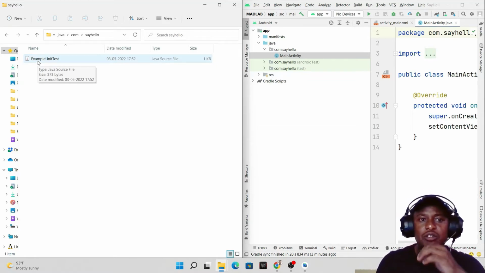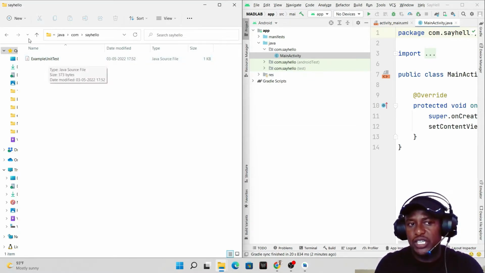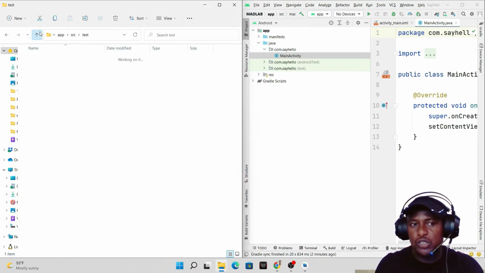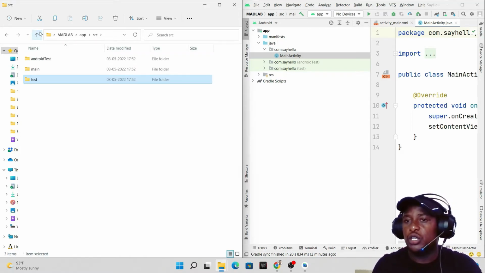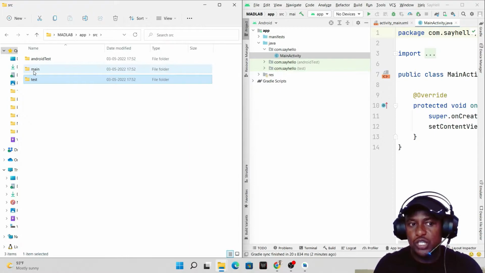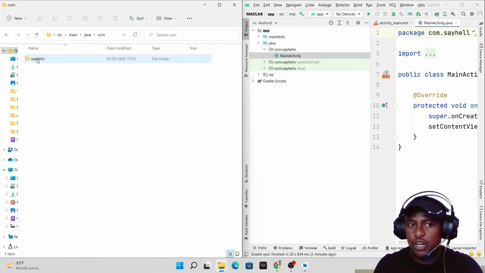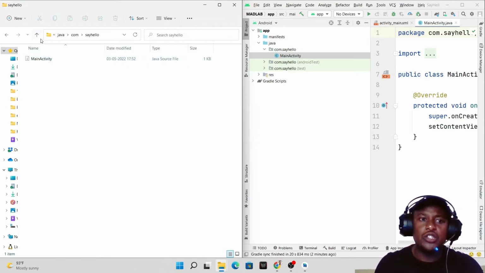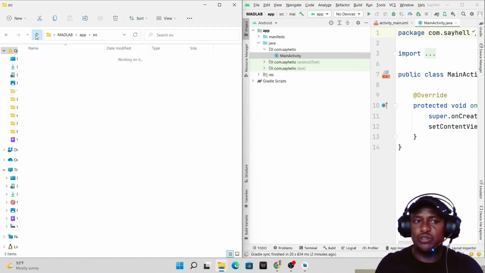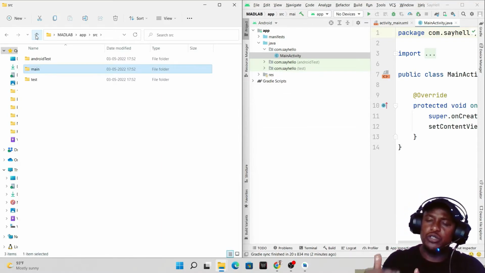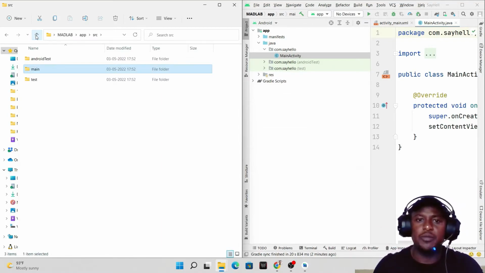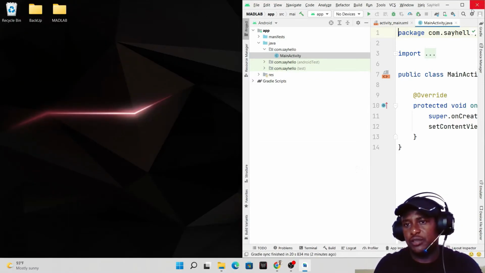Okay, now you see I have an example unit test. We'll explore this, but what I want you to show me is what? Your MainActivity.java. So it's under the main folder. It's under what? Java. Then com, then sayhello. Did you see that? MainActivity.java. Fine. So this means that this package arranges everything under folder, subfolder relationship. Done. Okay, so this is not what we are interested in.